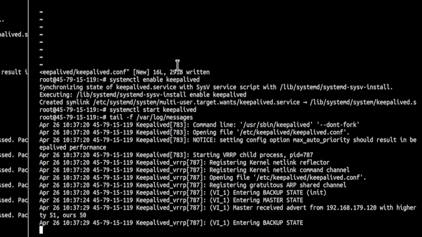Okay, we can see keepalived started successfully, and more importantly, it is entering backup state on the standby instance because the standby instance has a lower priority than the master instance. So everything is working as it should. This is indicated here on this line, where we can see we received an advert from this IP with a higher priority than ours, which is 50.